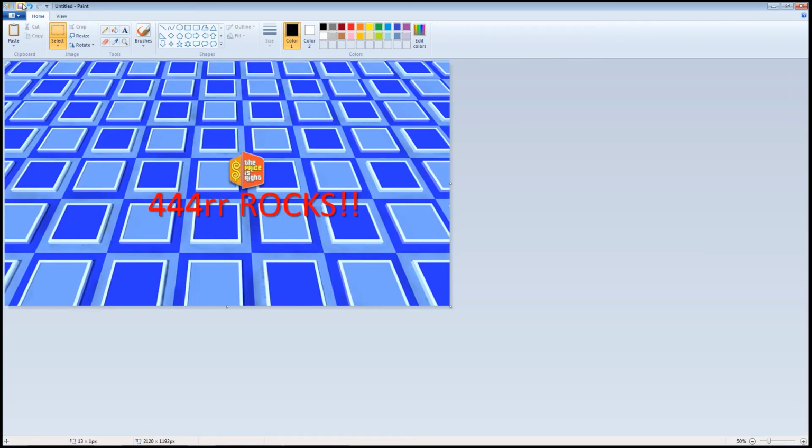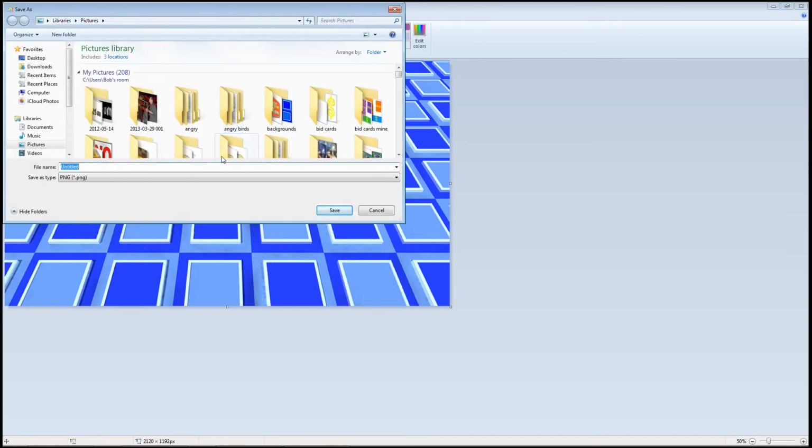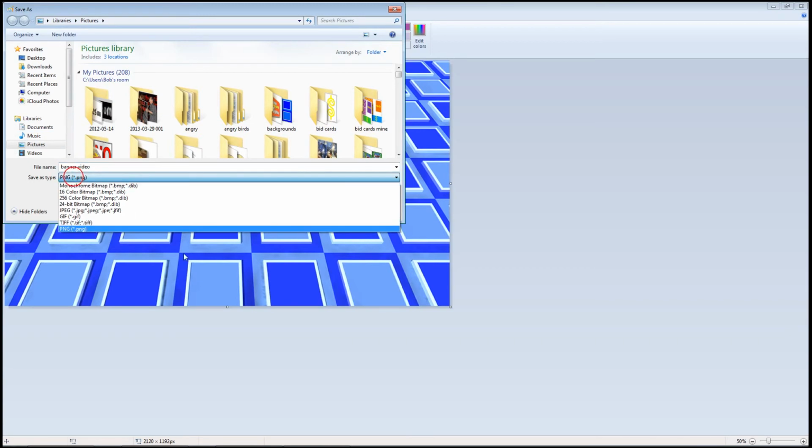Simple as that. Now you're going to go ahead and save this, and I'm going to save it as banner video. All right. Now make sure that you save it as a JPEG or some kind of small compression, because if the file is over 2 megabytes, YouTube won't accept that either. It's going to say file is too large.